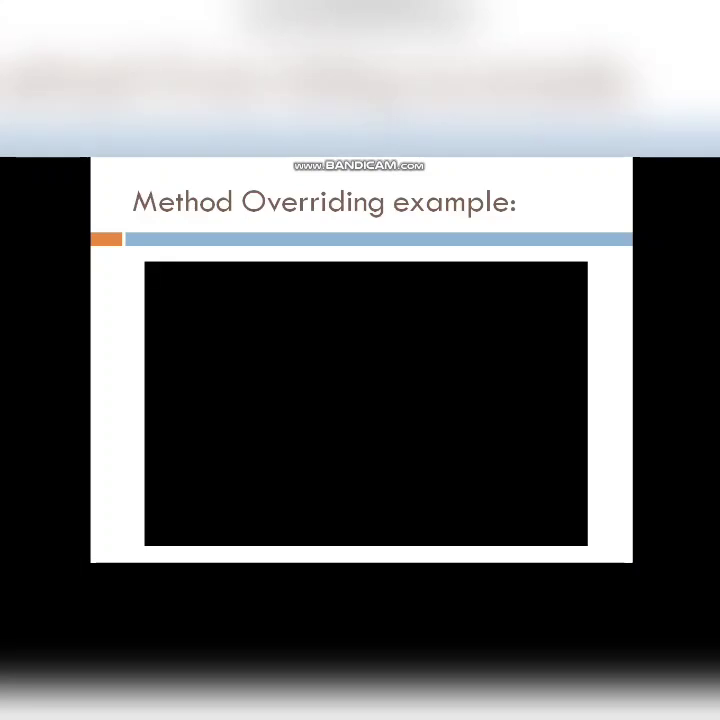So the first type of polymorphism is method overriding. Overriding is a feature that allows a subclass or child class to provide a specific implementation of a method that is already provided by one of its superclasses or parent classes. Now, let me show you an example of method overriding.